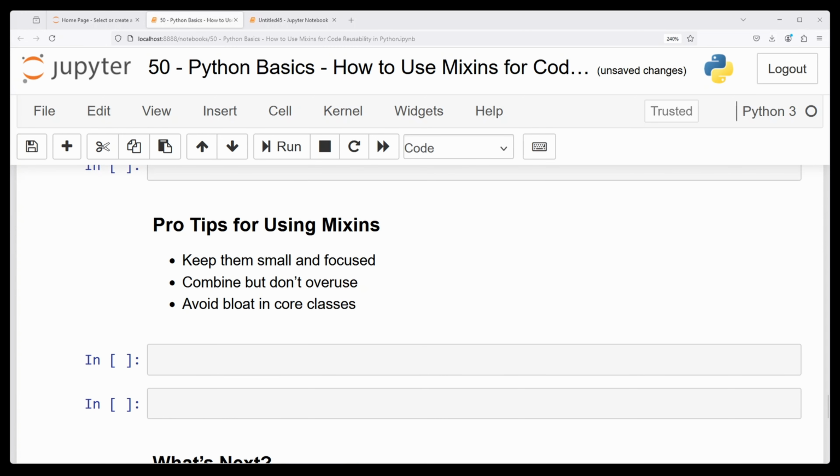A few tips when using mixins. First, they should only add one responsibility. Avoid overloading them with too many methods. Second, they are best for adding behavior that's common across multiple classes. While mixins are powerful, too many can make the code harder to manage.